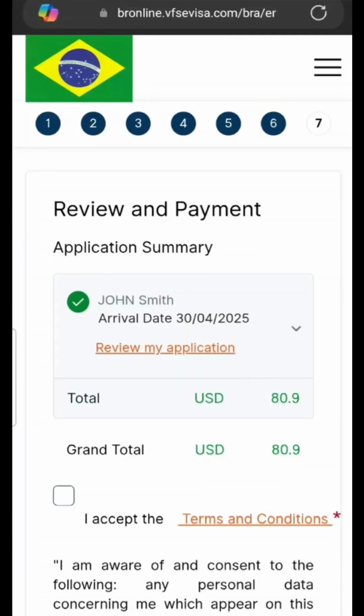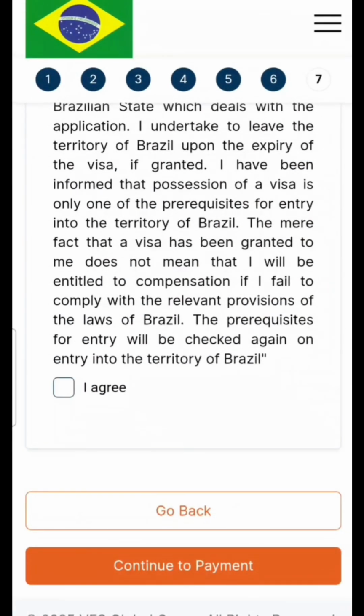Okay, so we have reached the final stage where you have to accept the terms and conditions and you have to pay. Of course, I'm not gonna do that, but you got an idea how to do this.